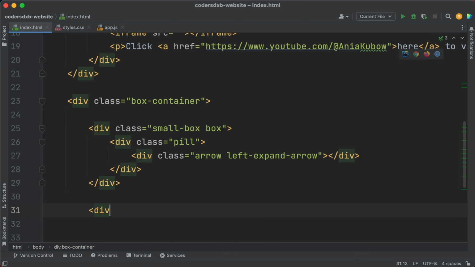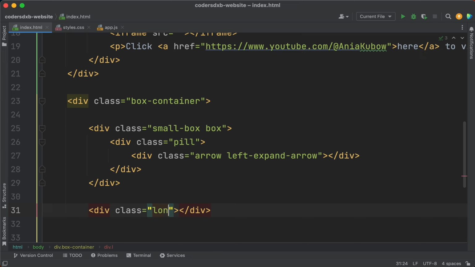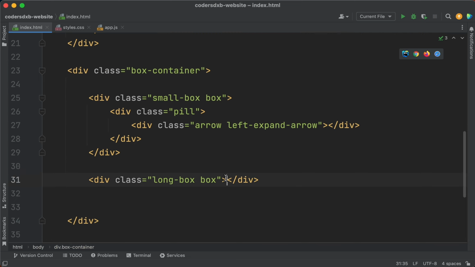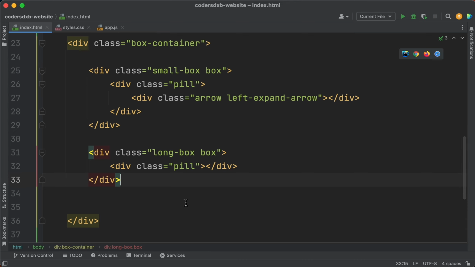Next, we're going to have a long box. So once again, I'm going to give this div the class. This time it's going to be long box, but it's also a box, so I want to pick them all out, so I'm going to give it the class of box. Okay, and once again, let's give it a div that has the class of pill. So there we go. This box is actually also going to hold our social fan that fans out. So I'm going to give the class of social fan. So it has 3 classes on it.